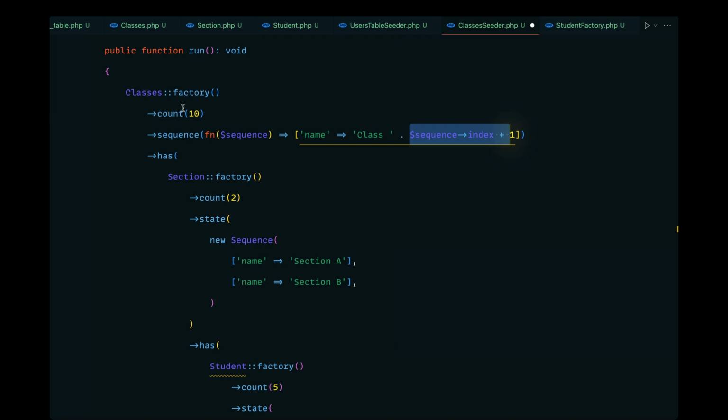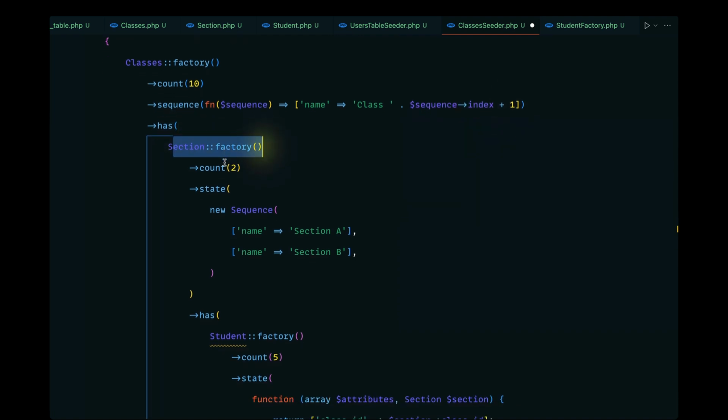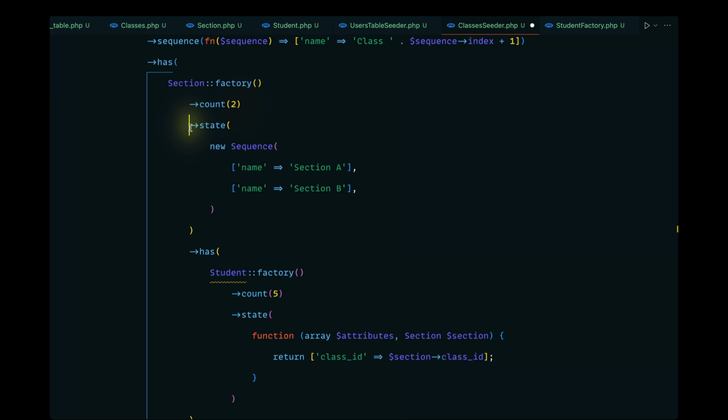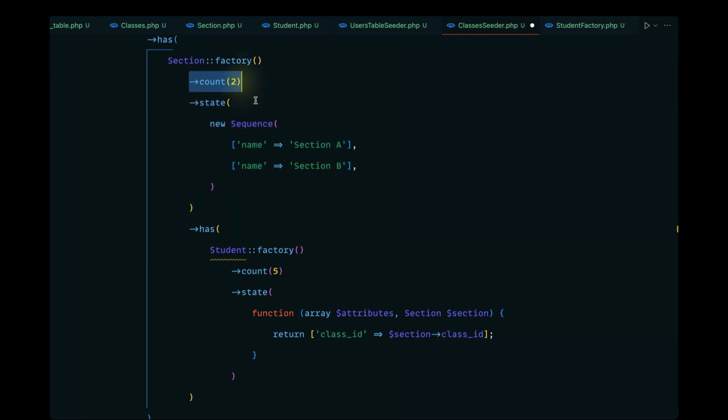And again, each class has a section or multiple sections, and we are defining 2 sections for each class by passing the count of 2, and we are passing the state method, and this will basically grab each of these sequences for each of the iteration. So since in this case we are defining 2 sections, for the first iteration this is going to grab this sequence, and for the second iteration this is going to grab this sequence.